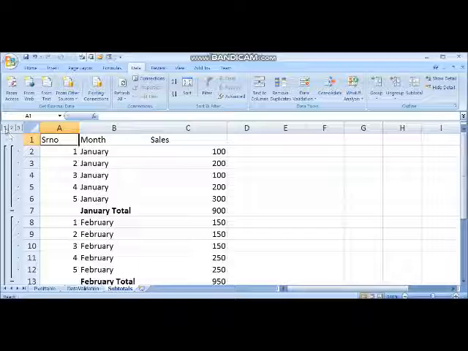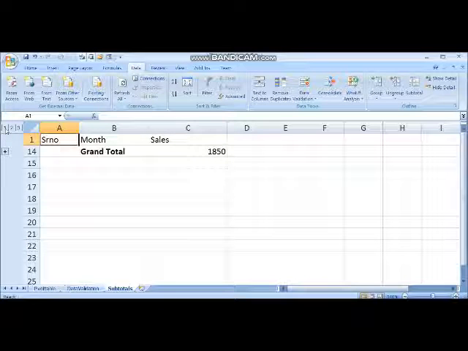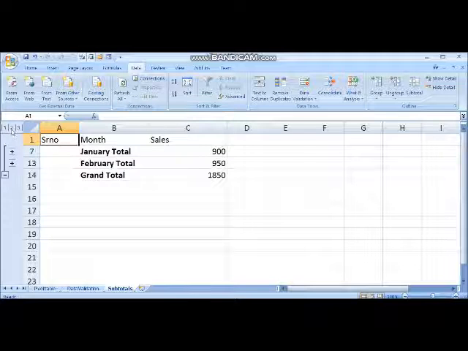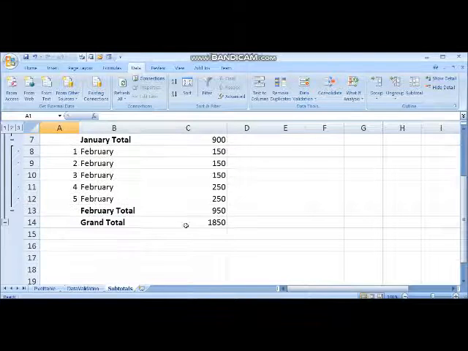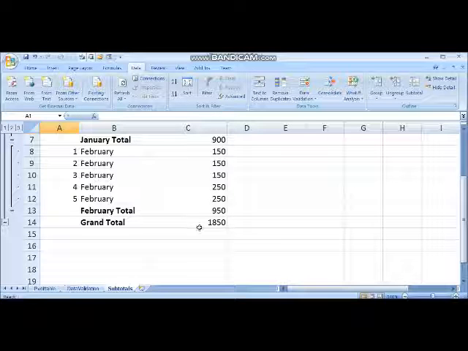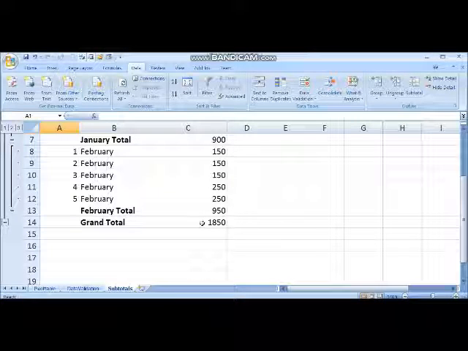See, this is your level 1 which is the grand total, that is 1850. If you click on this 2, it will show you the January total, that is 900, and the February total, that is 950. If you click on this third level, then this is your January data, this is your January total, and the February total and the grand total. So in this way you can apply subtotals. Try this at your home. It's given in your book.